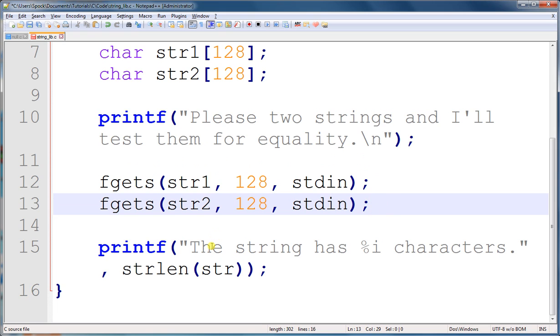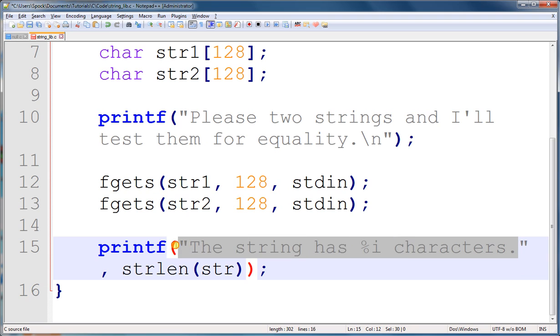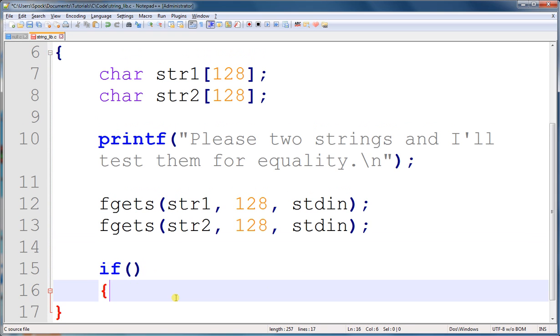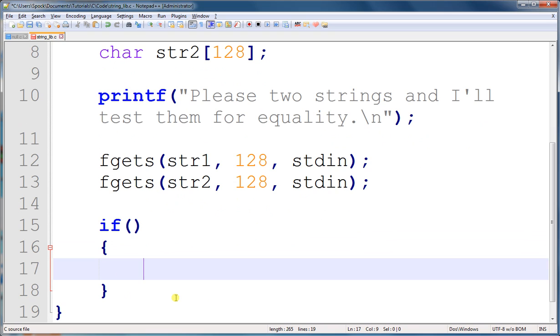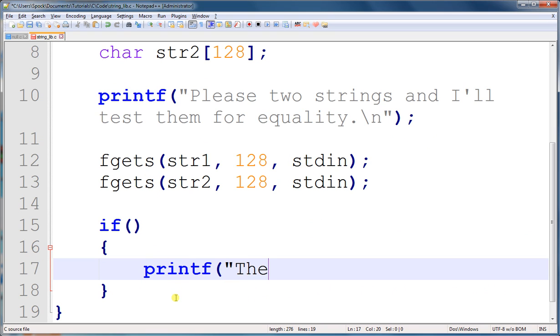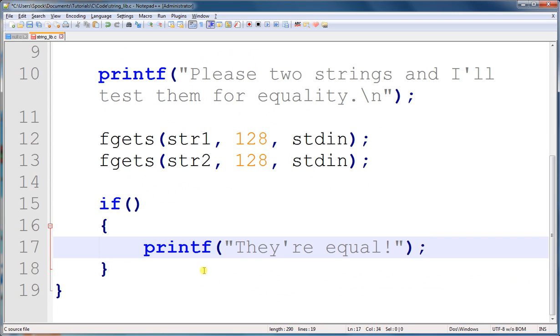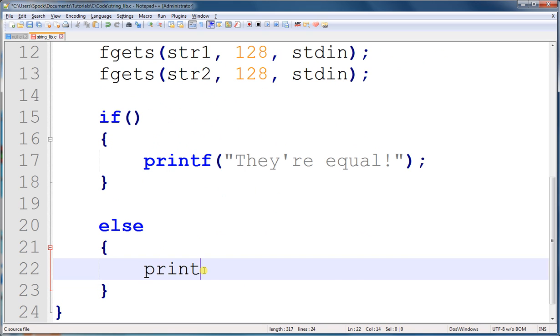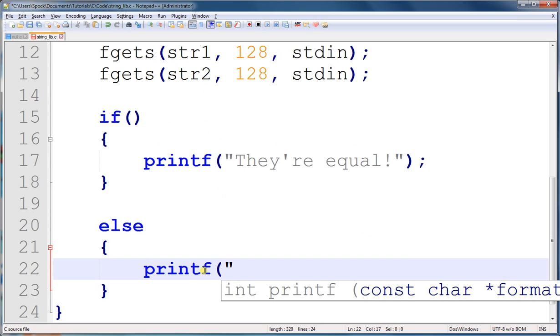Alrighty, so here we have to make a small change. Of course, we're going to want to output different information. We're going to have an if statement, and this is going to be if they're equal. We're going to print out they're equal. Otherwise, we'll print out they're not equal. Never would have guessed that one.